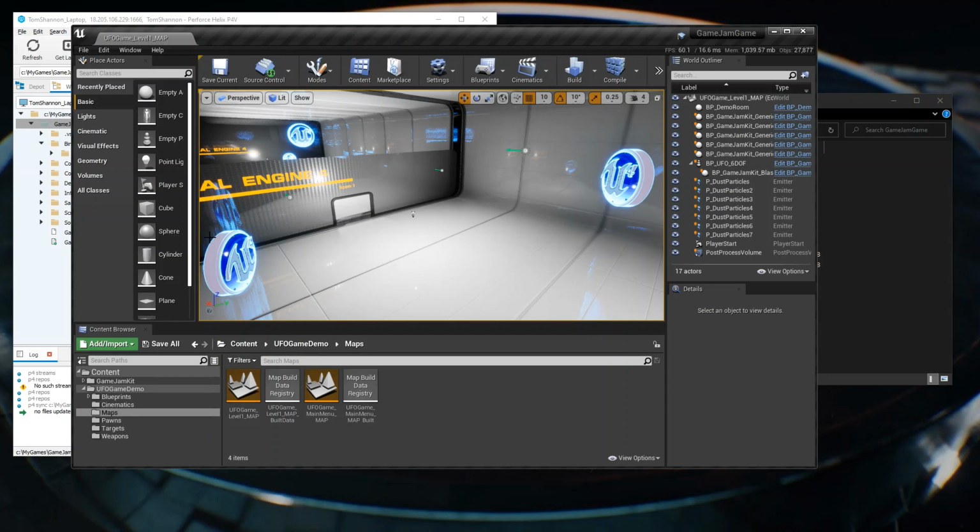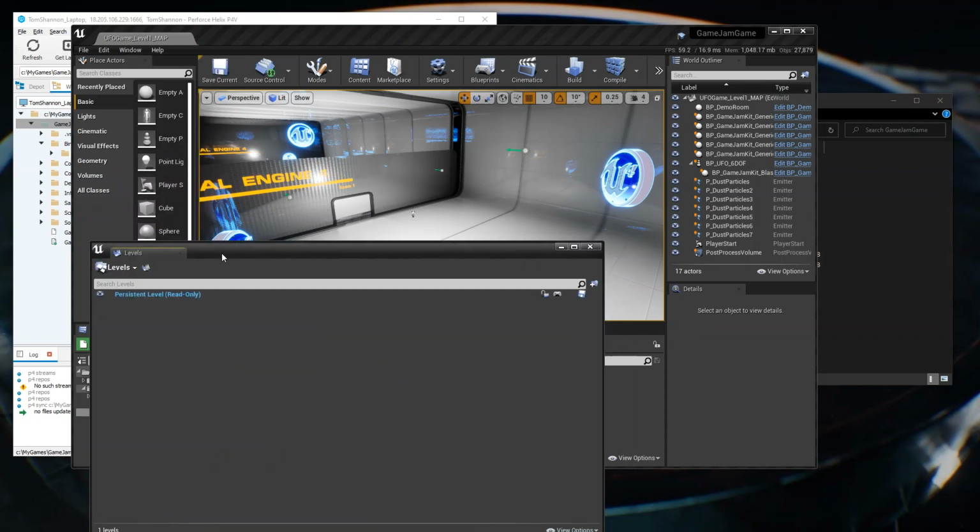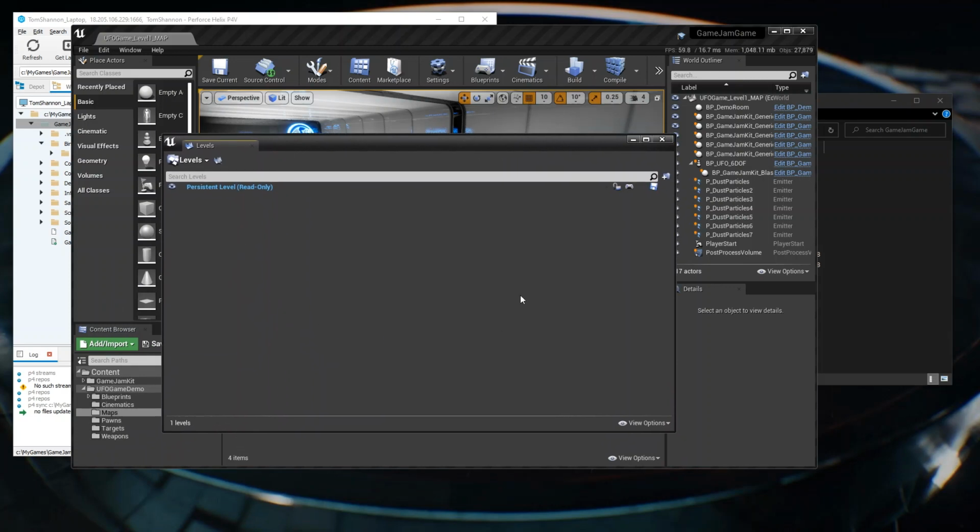Our first step is to go up to Window here and open up the Levels palette. This gives us access to the streaming level system.